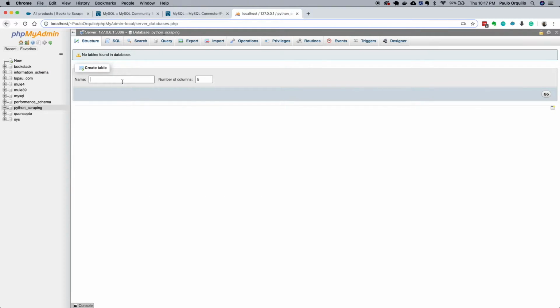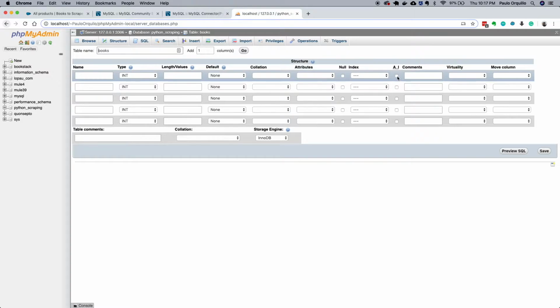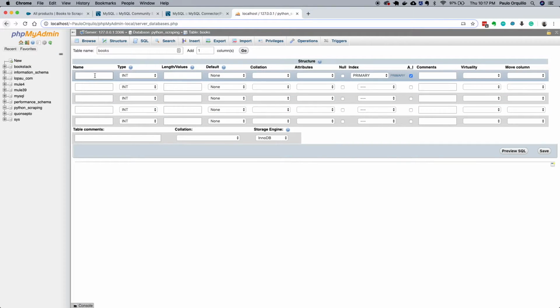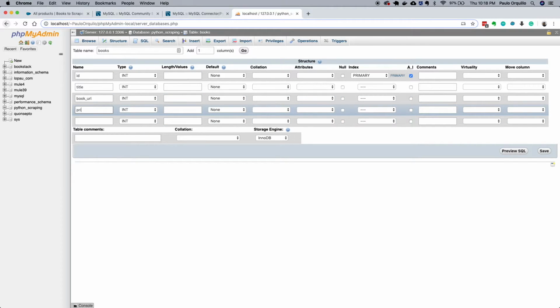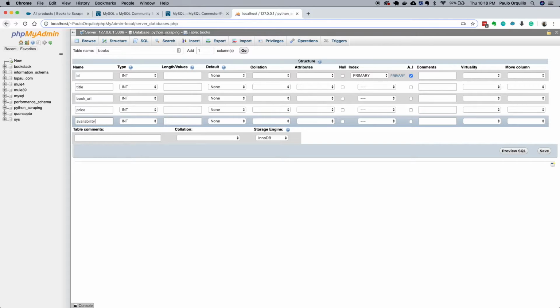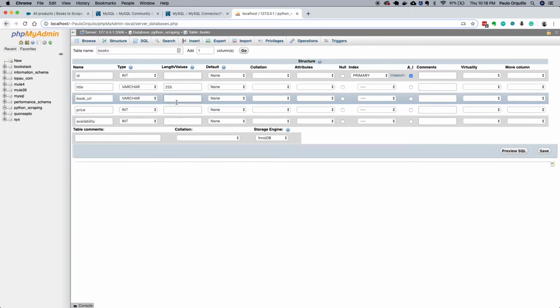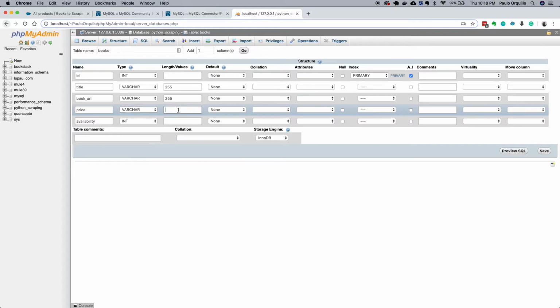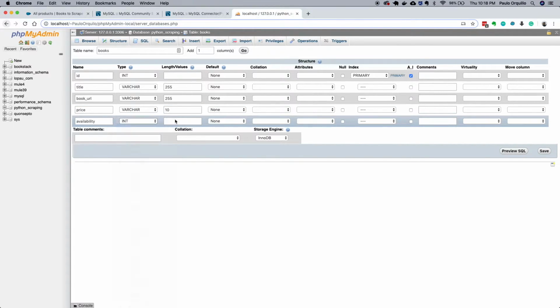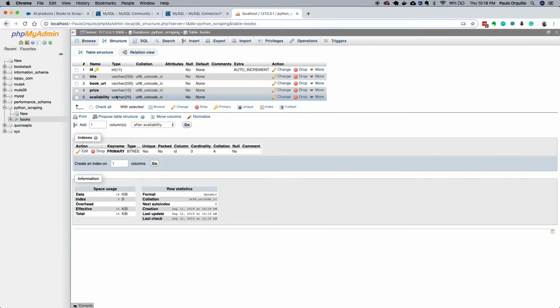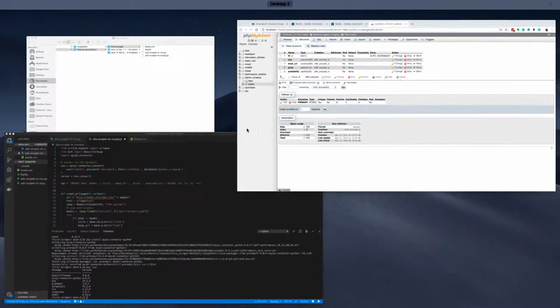And I'm gonna create 5 columns. And I'm gonna call this table books. And then I want this to be auto incremented. So this would be ID. And this would be title, this would be book URL, and this should be price and availability. I'm just gonna set 255 for title, 255 for book URL as well, as it could be long. Price, I know it won't be long, just 10. Availability, maybe 25, and save. That's it. So we have the table structure now, and let's go back to the code.